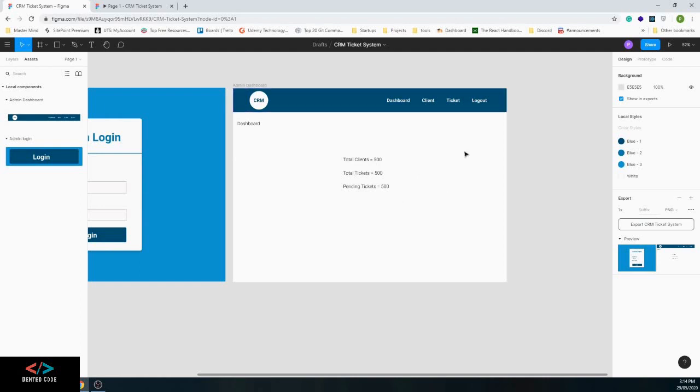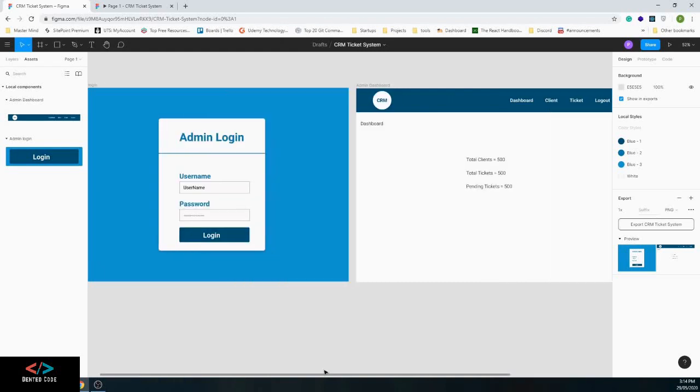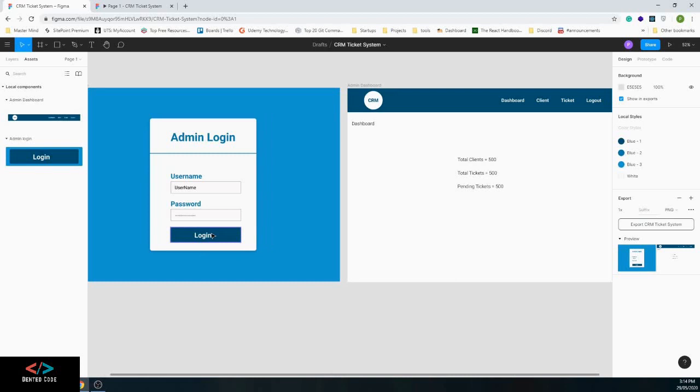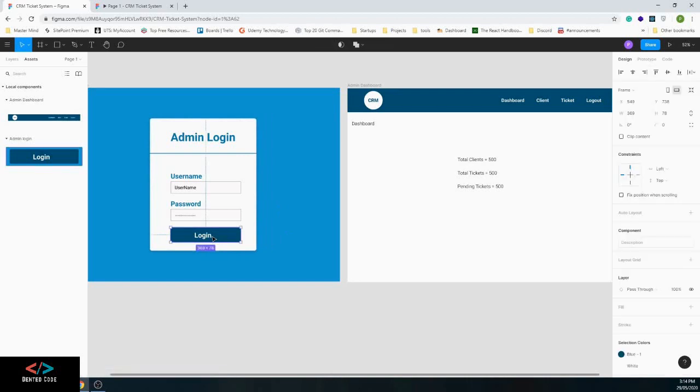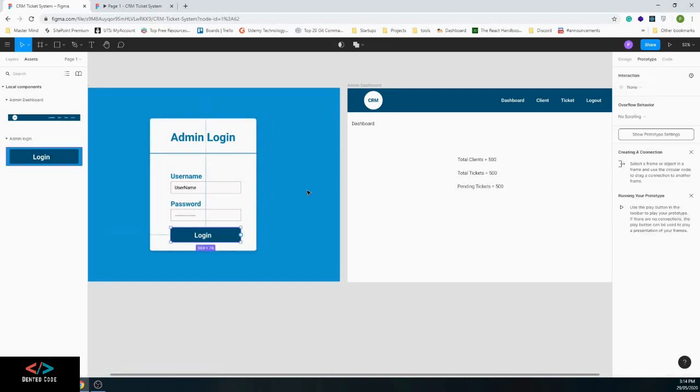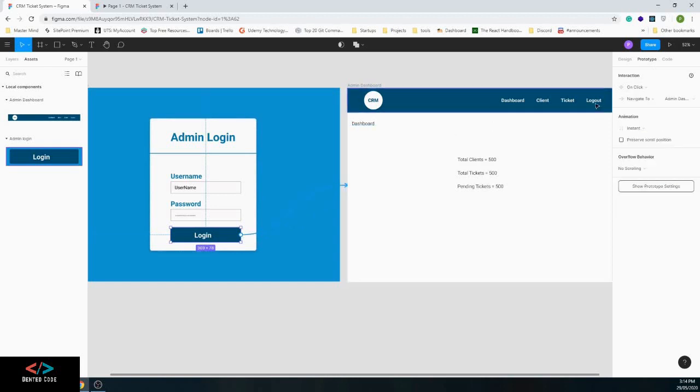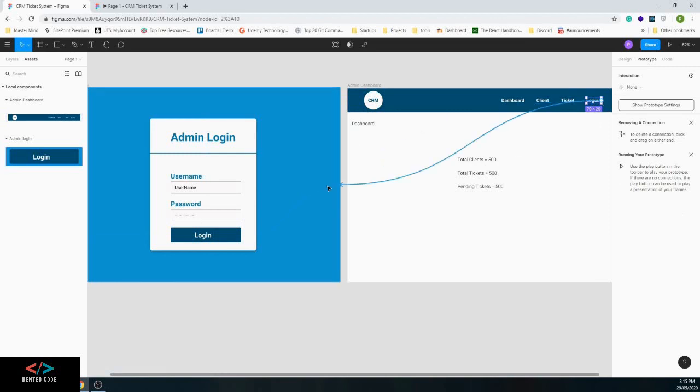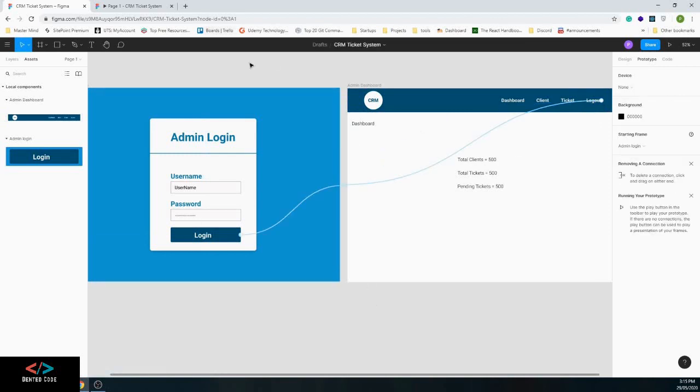Okay, since we're here, I want to start mapping as well. So let's say if we click on login button, we want to go to this page. To make that happen, we need to click on that button and go to prototype. You can see this one, the little round button. You can click here and drag the arrow to the page you want to go to. Okay, and same thing we want to do with logout. When we click on logout, we want to go back to login page. That's it.